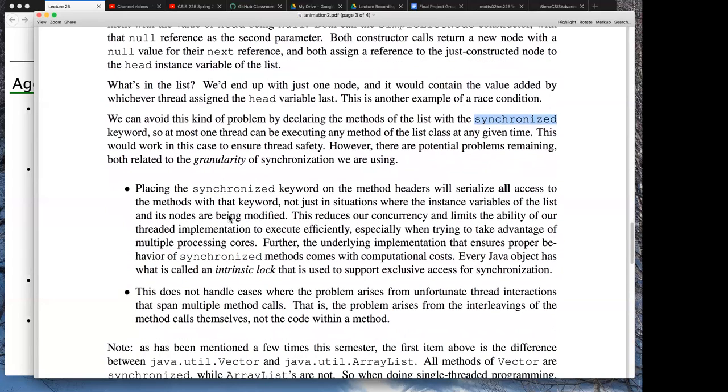The other problem with just placing the synchronized keyword all over the place is that this doesn't handle all the possible unfortunate thread interactions that can lead to race conditions. Sometimes it's, I call this method followed by that method followed by that method in one thread, and I call some method followed by some method followed by some method in another thread. And it's the ordering in which those methods are being called that could be a problem. And that's what we're going to look at in just a couple of minutes.